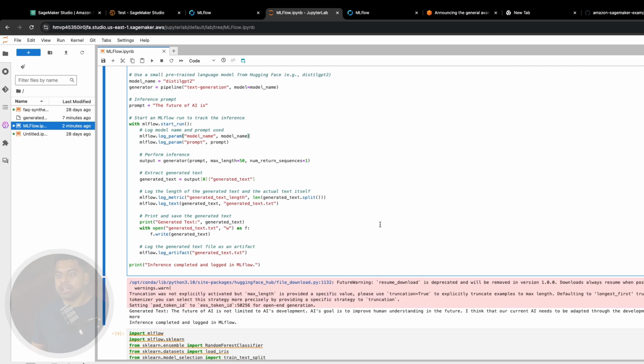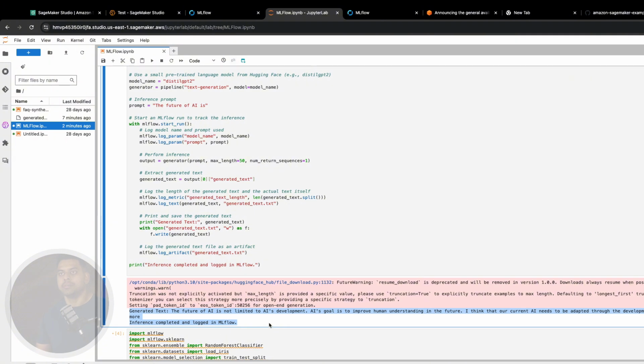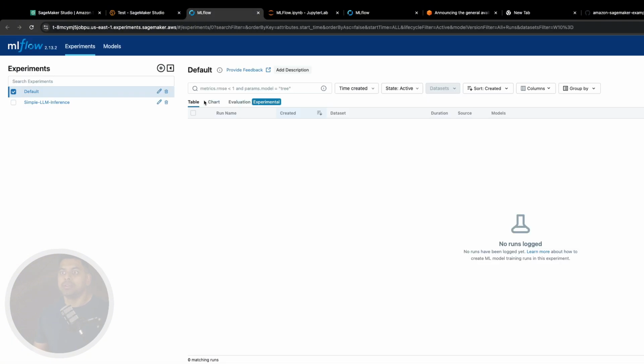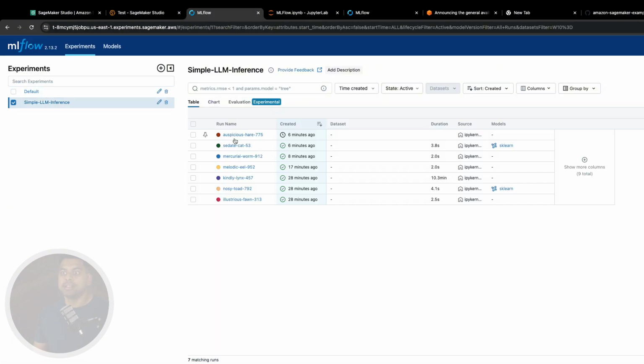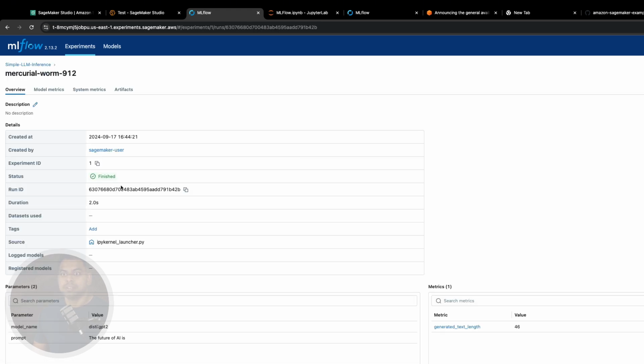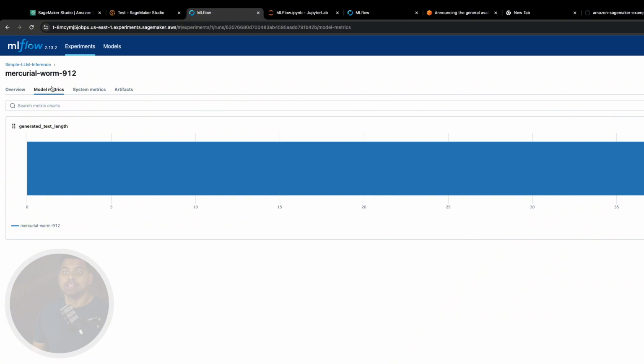So it is running and it produced the output of the model. And let's go back to the MLFlow, look at the simple inference, and you can see different runs. Let's pick one of these runs, and you can see some of those metrics that are mentioned in the script, like model name, prompt, what is the prompt, all the information is available in this UI. And it also provides generated metrics, and it also provides a visualization capability. So you can always monitor some of these metrics in a live fashion, real-time fashion.